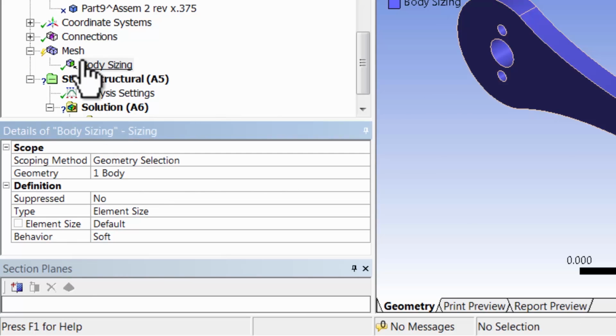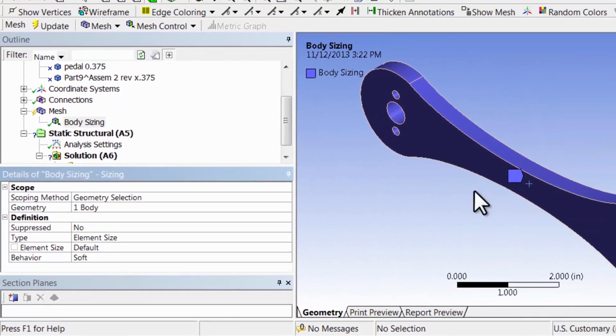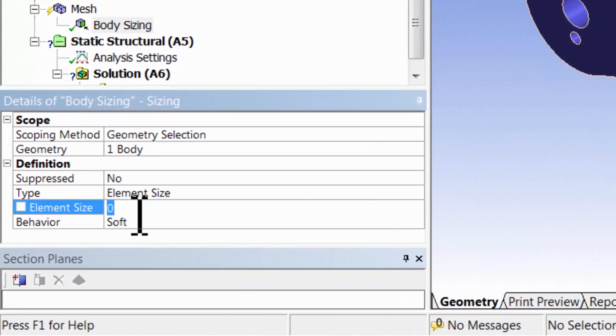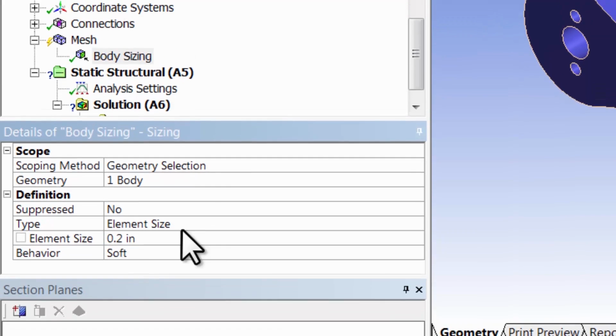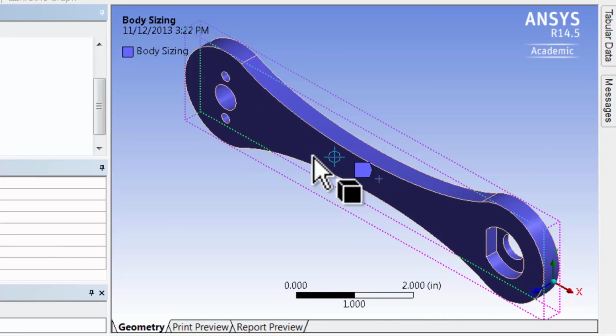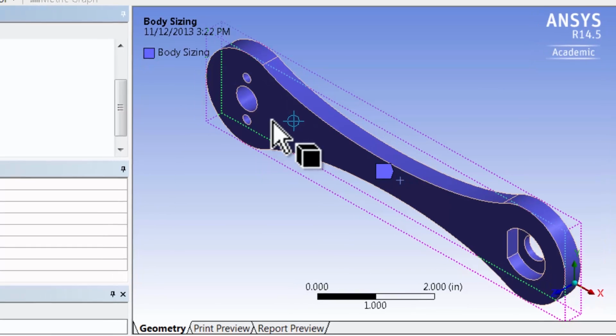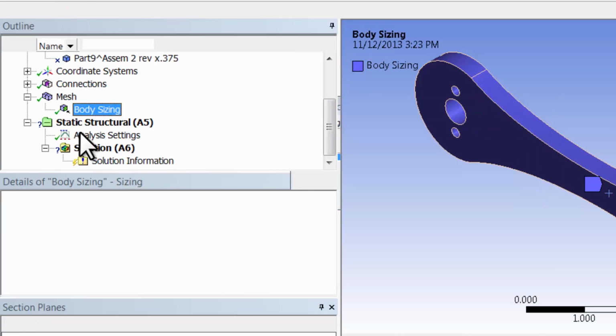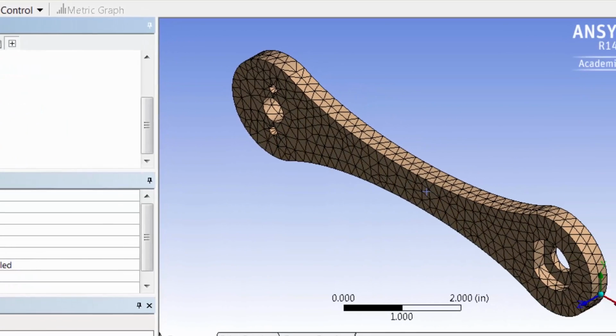Okay, so the sizing is going to be applied to that entire part, and on average I want each edge of the element to be 0.2 inches. And if I highlight sizing and I come here, the circle around the bullseye shows me what each element edge size will look like. And that seems reasonable for an initial mesh. So let me click update. And okay, so now I have a more refined mesh.